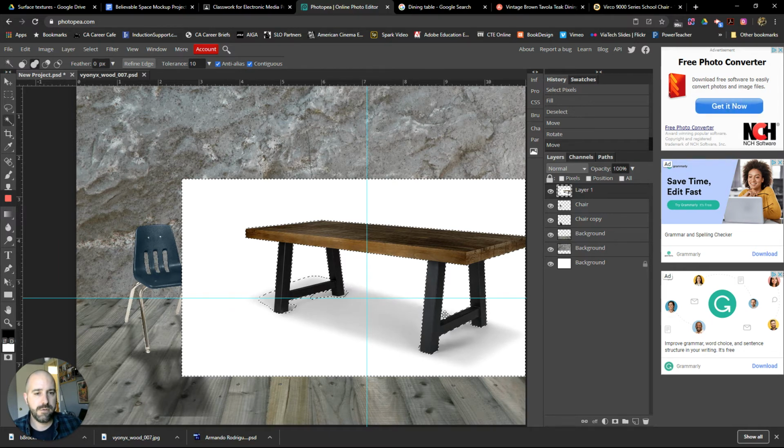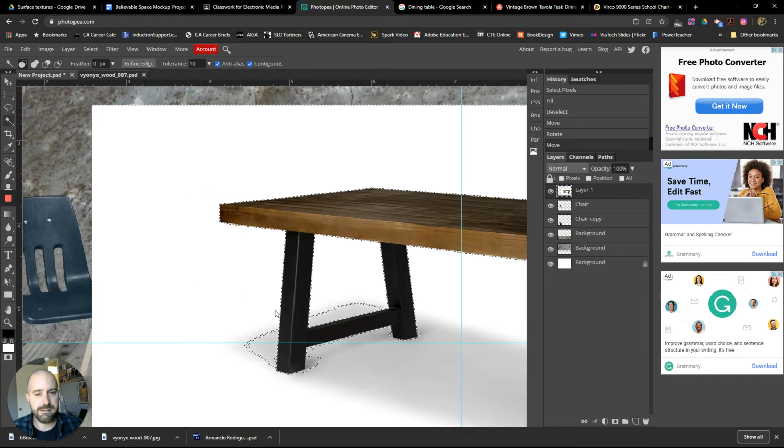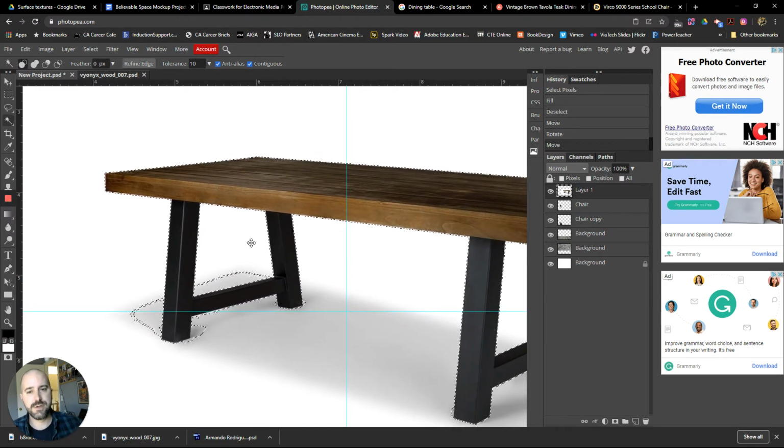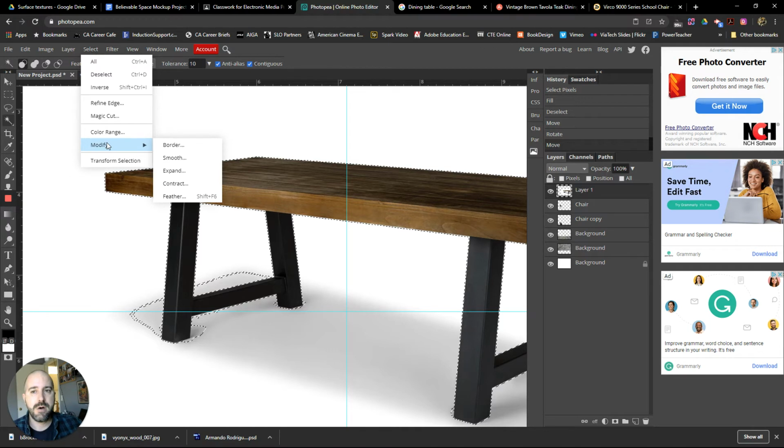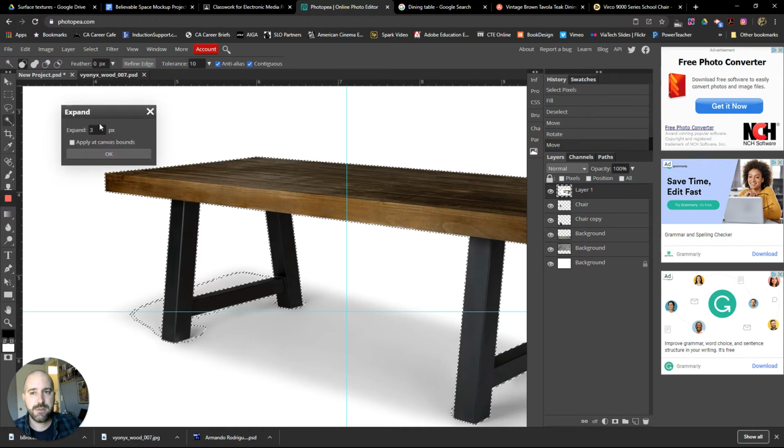Let's get a few more in there. Doesn't have to be perfect, but I want to get as close as possible so I don't have a lot of cleanup. Let's get that. And then this piece. I'm going to actually leave some of this mess on here so I can show you how I'd clean it up. And of course, I'm going to expand this a little bit. So I'll go select, modify, expand. 3 pixels should do it.